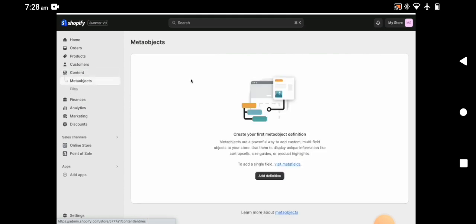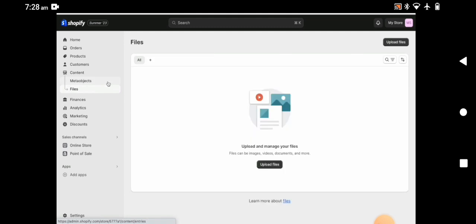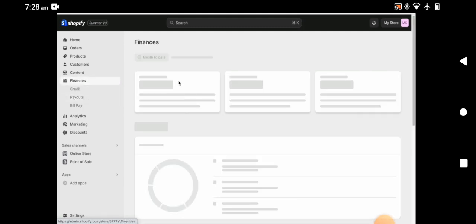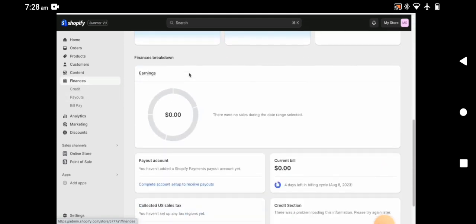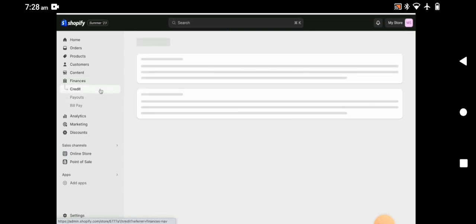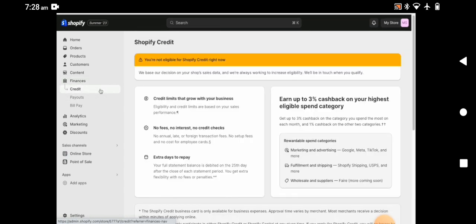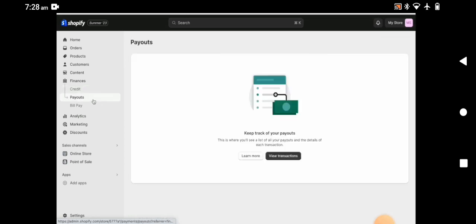So in here, once you start creating content for your store, it will be here in the meta objects and the files. Next, you have finances. So once you have orders, you can keep track of all of your finances. So Shopify credit, this is usually only available in the USA. In here, you can get credit from Shopify. Next, you have payouts. So once you start getting orders, your payouts will all show here.